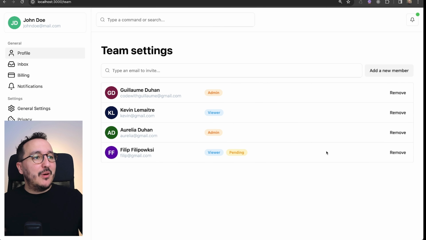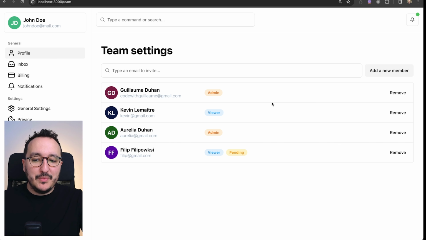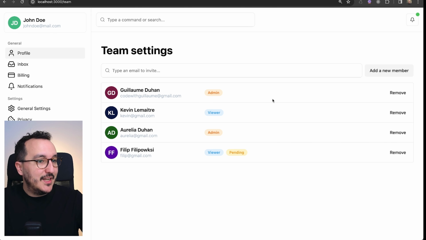I don't know what you think about that. We can have a full list of users in here. Now let's just finish on one point. What do we do if we don't get any member? Well, basically it's not supposed to happen, because if you are logged in, you are supposed to have at least one member, which is you.